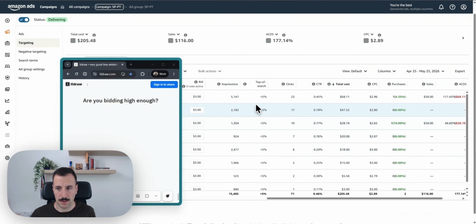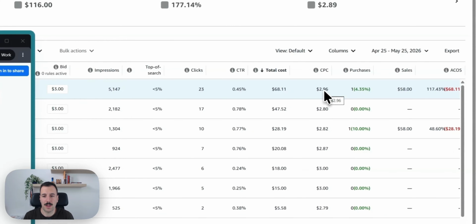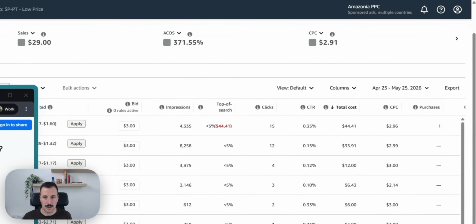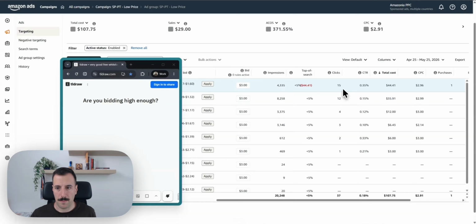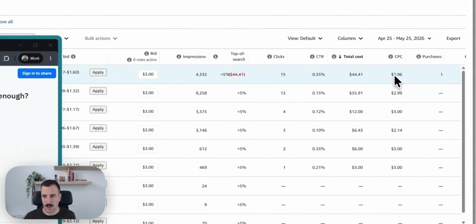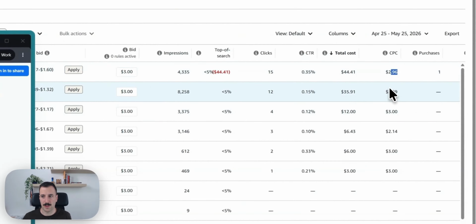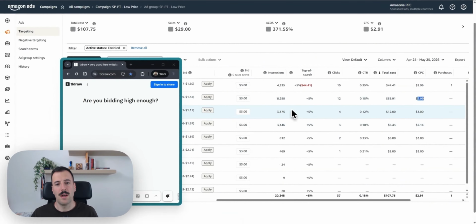So we are bidding $3 here. After 23 clicks, we are at 2.96. So that's already close to where we're bidding. So definitely we could improve it a little bit. And same goes for all the others. And then this one, 15 clicks, we're bidding $3, cost per click 2.99. So already at the top. I've dug up these examples just for you to understand.